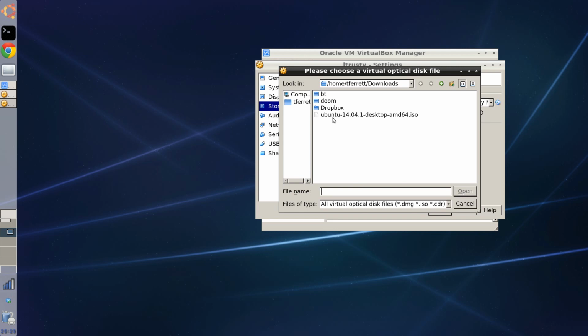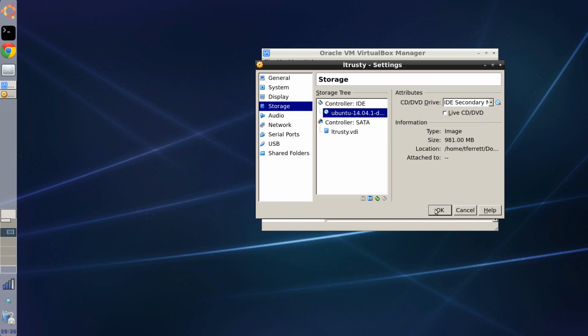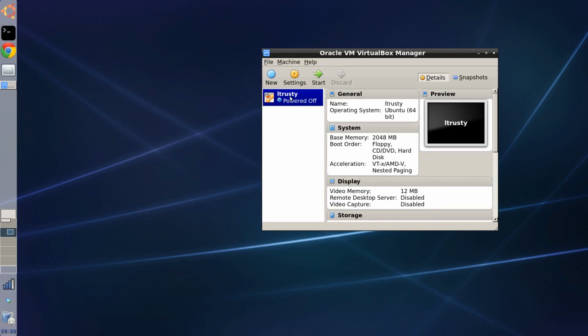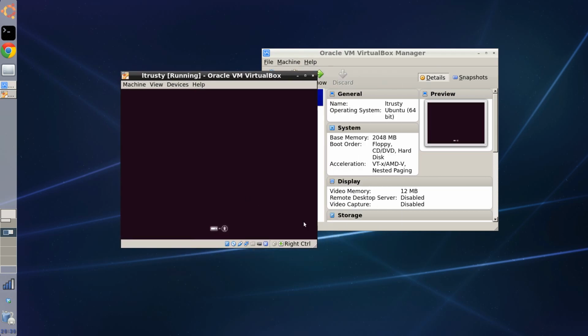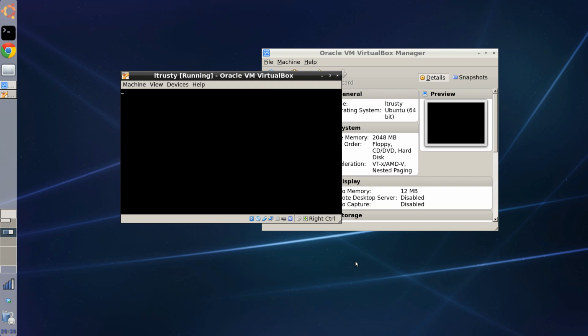Navigate to the location on your file system where you downloaded the installation media. It should have this name, Ubuntu 14.04 desktop amd64.iso, and click Open. Then click OK, and double click on the virtual machine in order to launch it. The virtual machine is now booting into the Ubuntu Trusty installer, so we will wait until the first prompt appears.